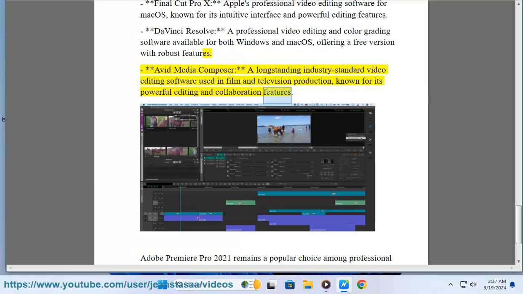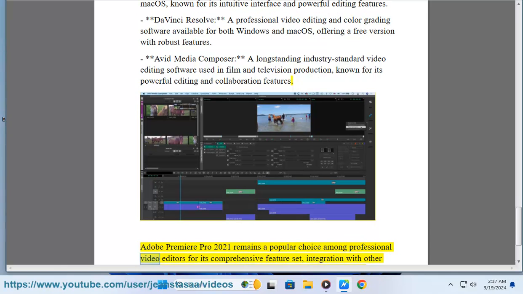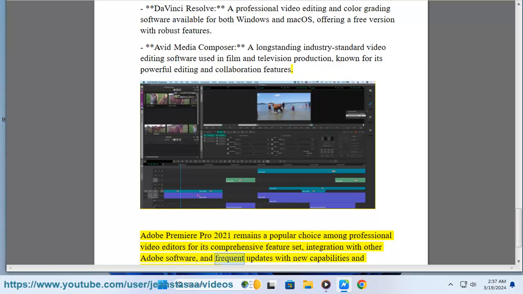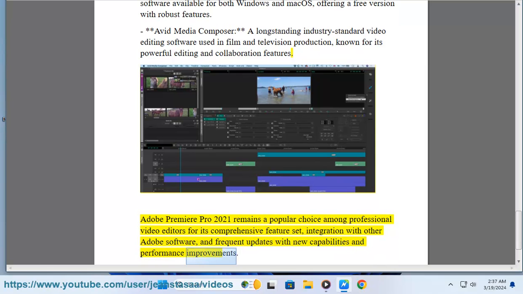editing and collaboration features. Adobe Premiere Pro 2021 remains a popular choice among professional video editors for its comprehensive feature set, integration with other Adobe software, and frequent updates with new capabilities and performance improvements.